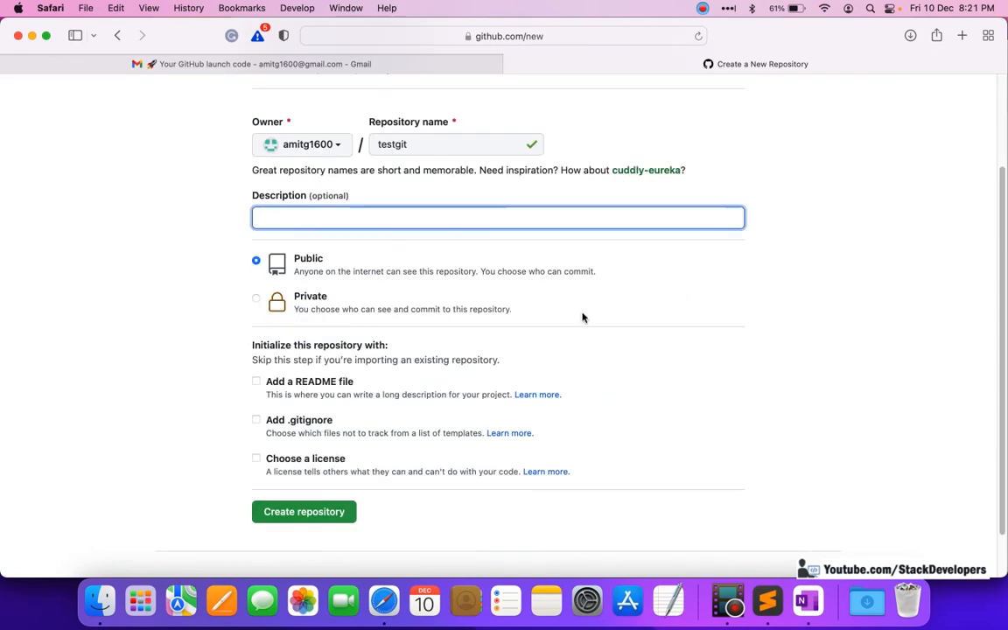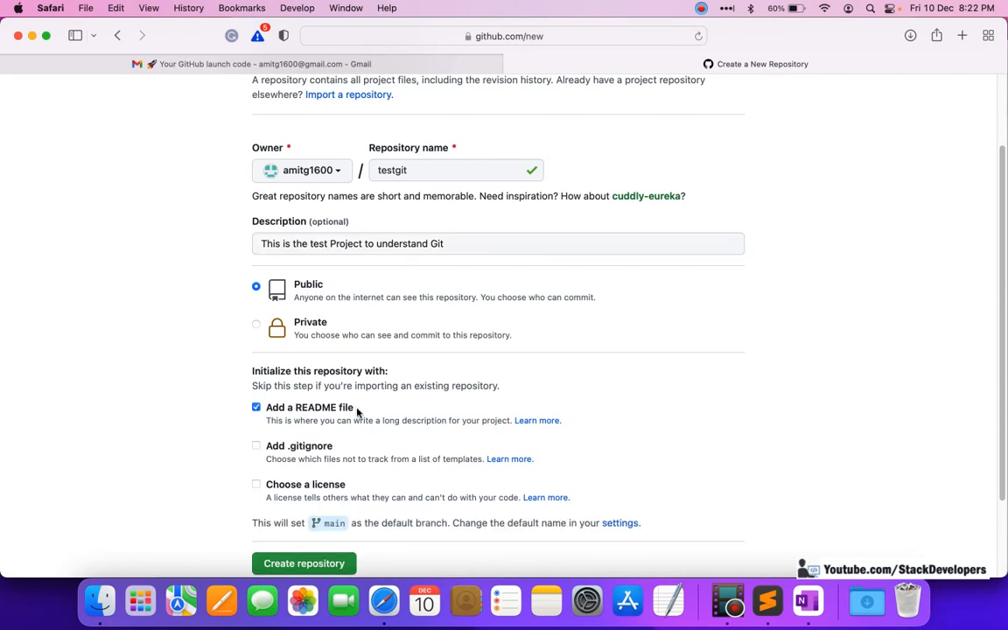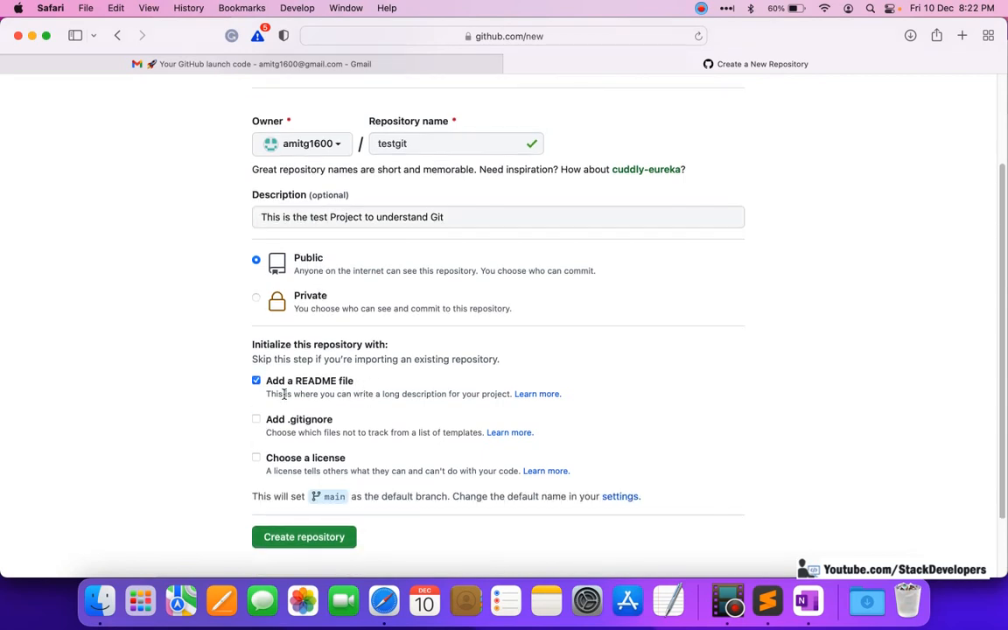So here you can give the description. I will write this is the test project to understand Git. So I will make it public, no issue. Add a readme file if you want to add. You can also add it. Okay, if you want to skip, you can skip it also.